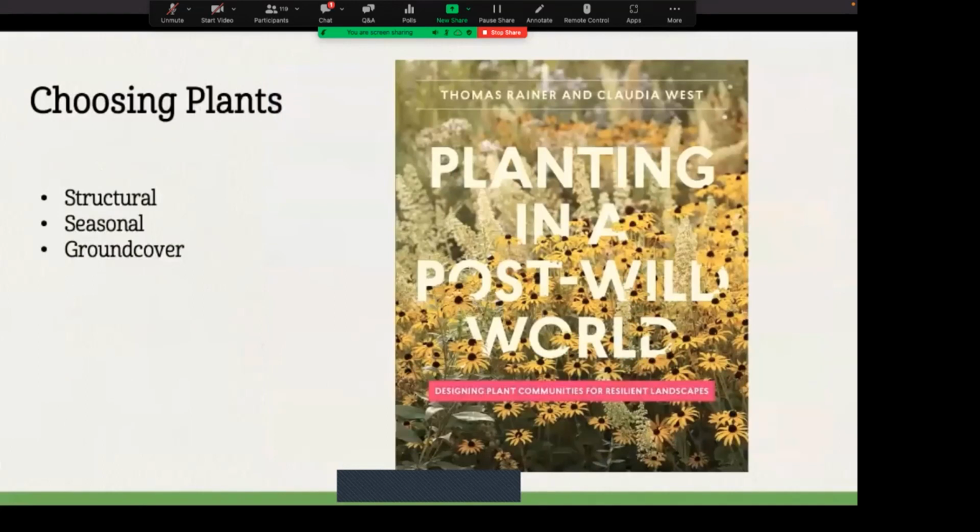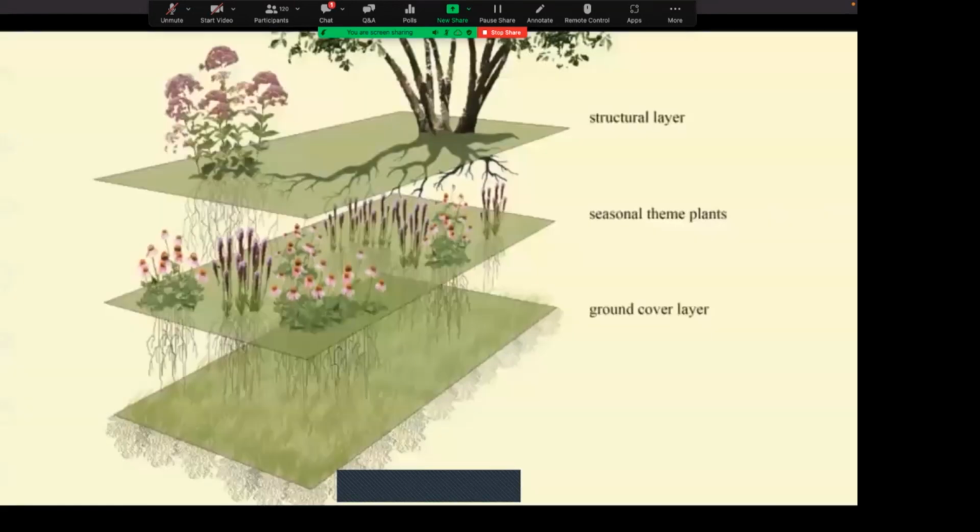This is a book called Planting in a Post-Wild World by Thomas Rainier and Claudia West. It's an excellent resource on native plant gardens. And in the book, they discuss approaching the garden in 3 layers. The first is the structural layer. These are shrubs, small trees, tall statement plants. Next, you have your seasonal layer. This provides blooms and color throughout the year.